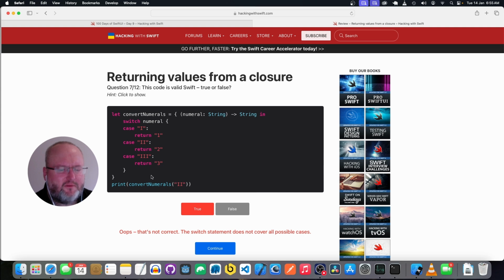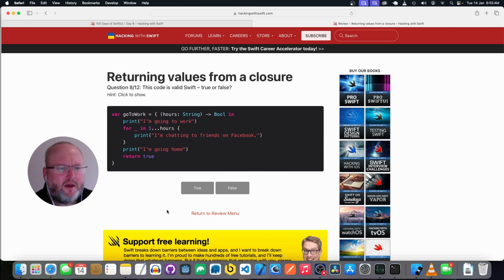It needs a default. Okay. We've got a variable called goToWork equals and then the closure. Takes in a string called hours and returns a boolean. Okay, at the end it returns true. It doesn't actually, it prints some statements, but doesn't do much. So that's okay. Oh, so it takes in hours, which is a string, but it's actually trying to get an int there. So that's not going to work. That's false.